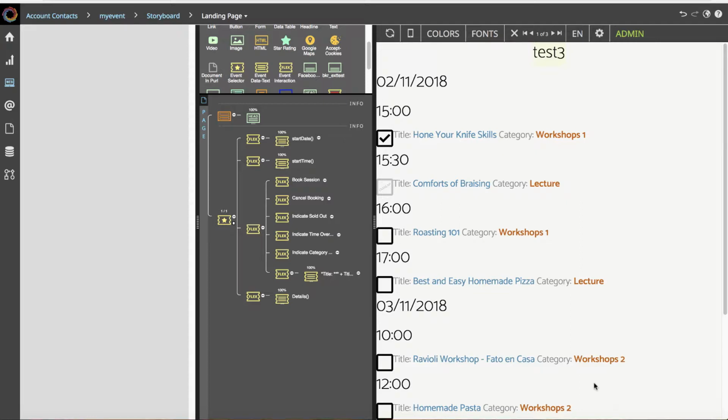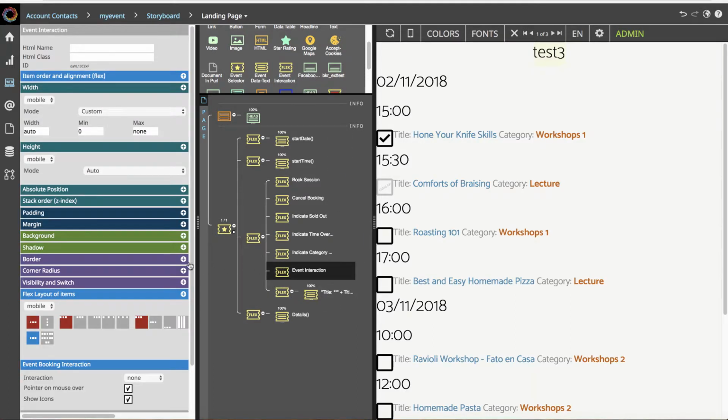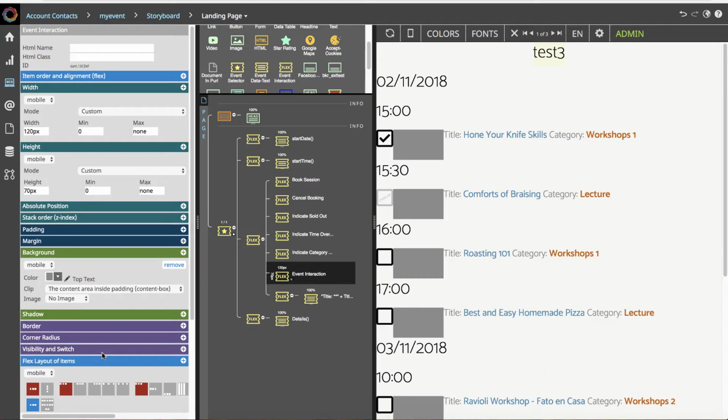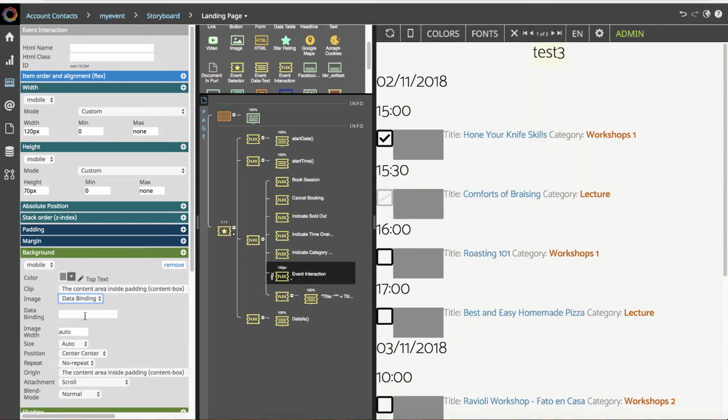So the last thing we're missing in our repeating here in the repeat model of the sessions is the thumbnail from the database. Let's take another event interaction in here and give it a width and a height, some color. And now, since we are using the event interaction, we can choose data binding as a source for the image. And if we do so, we get the same like with the data text, just a field where we can enter the database.